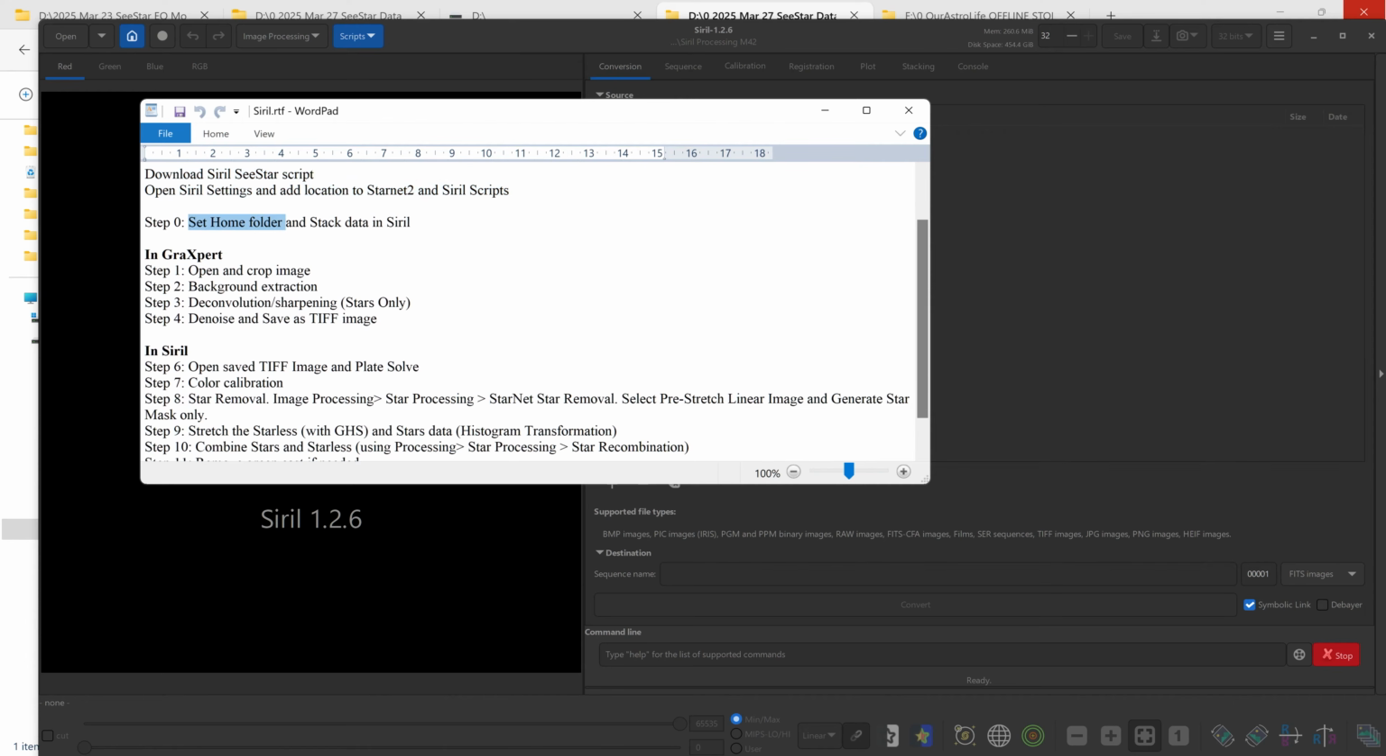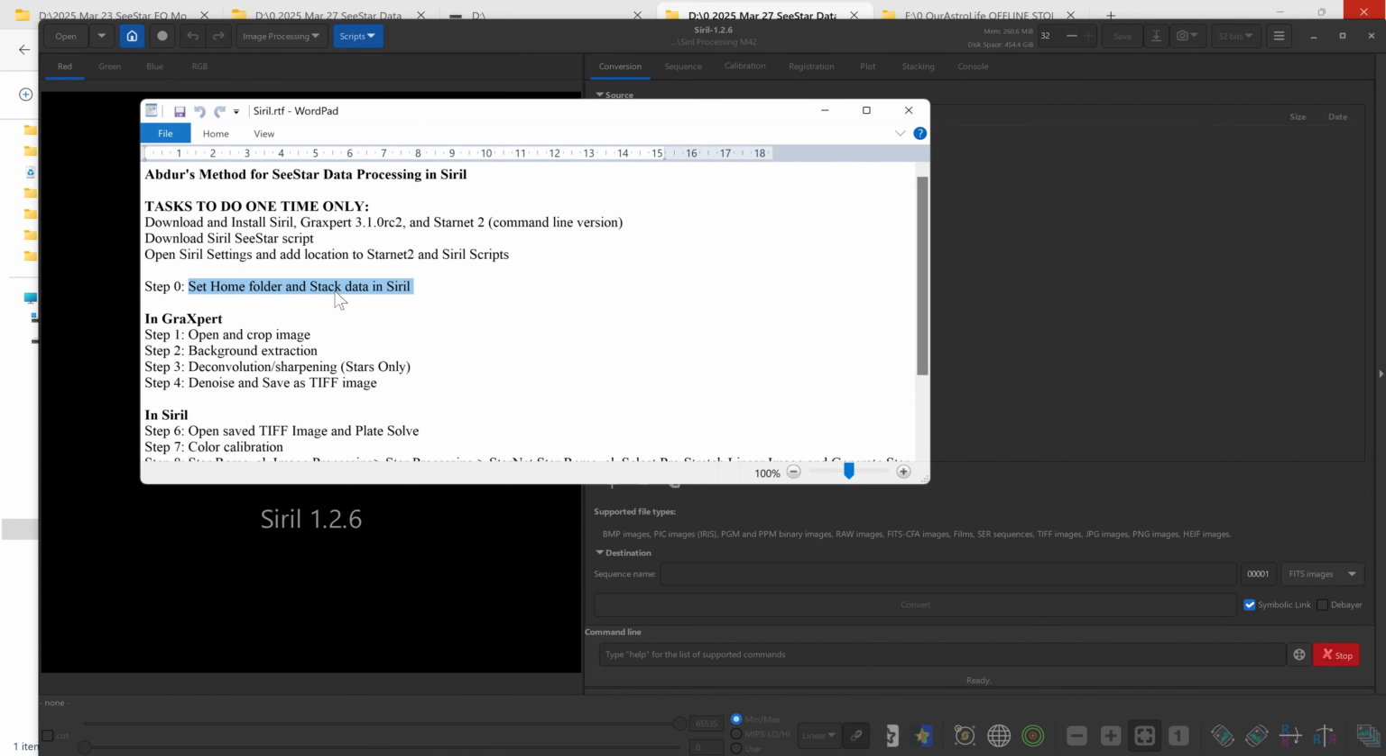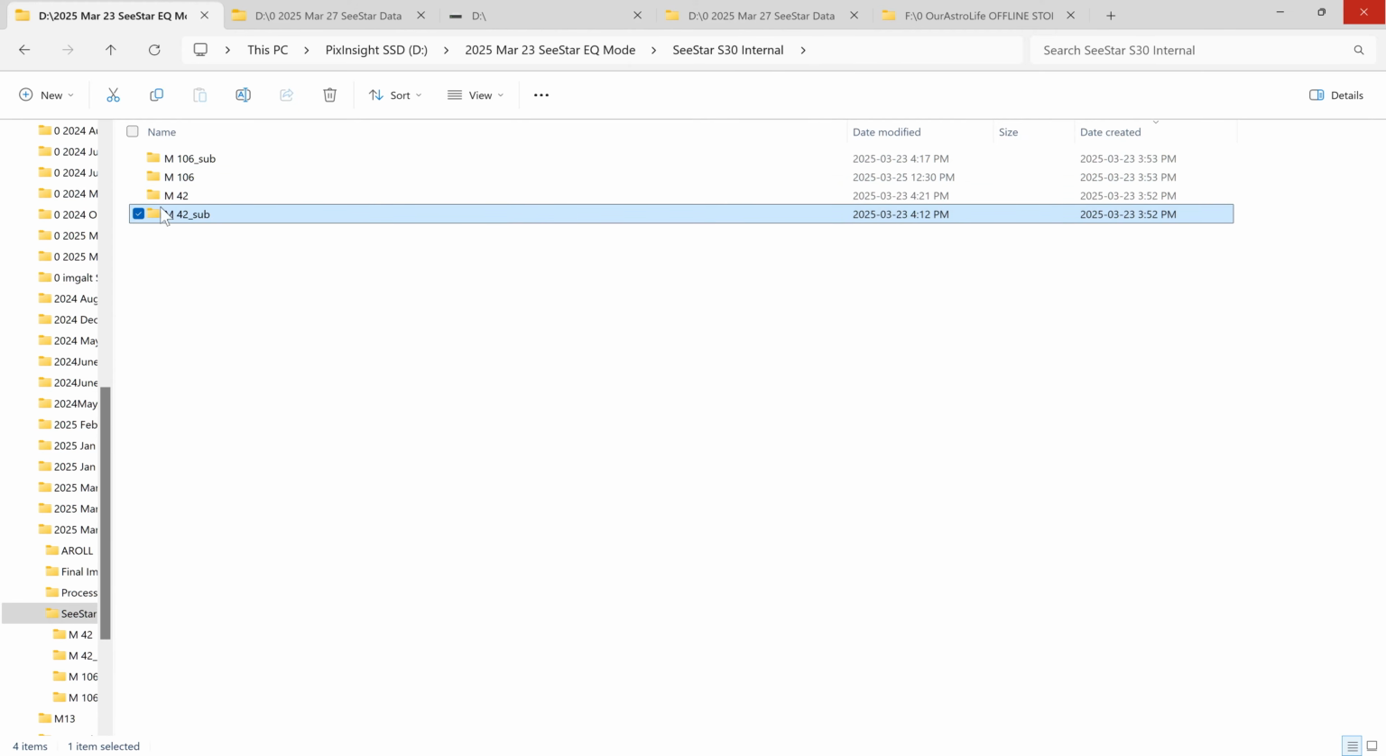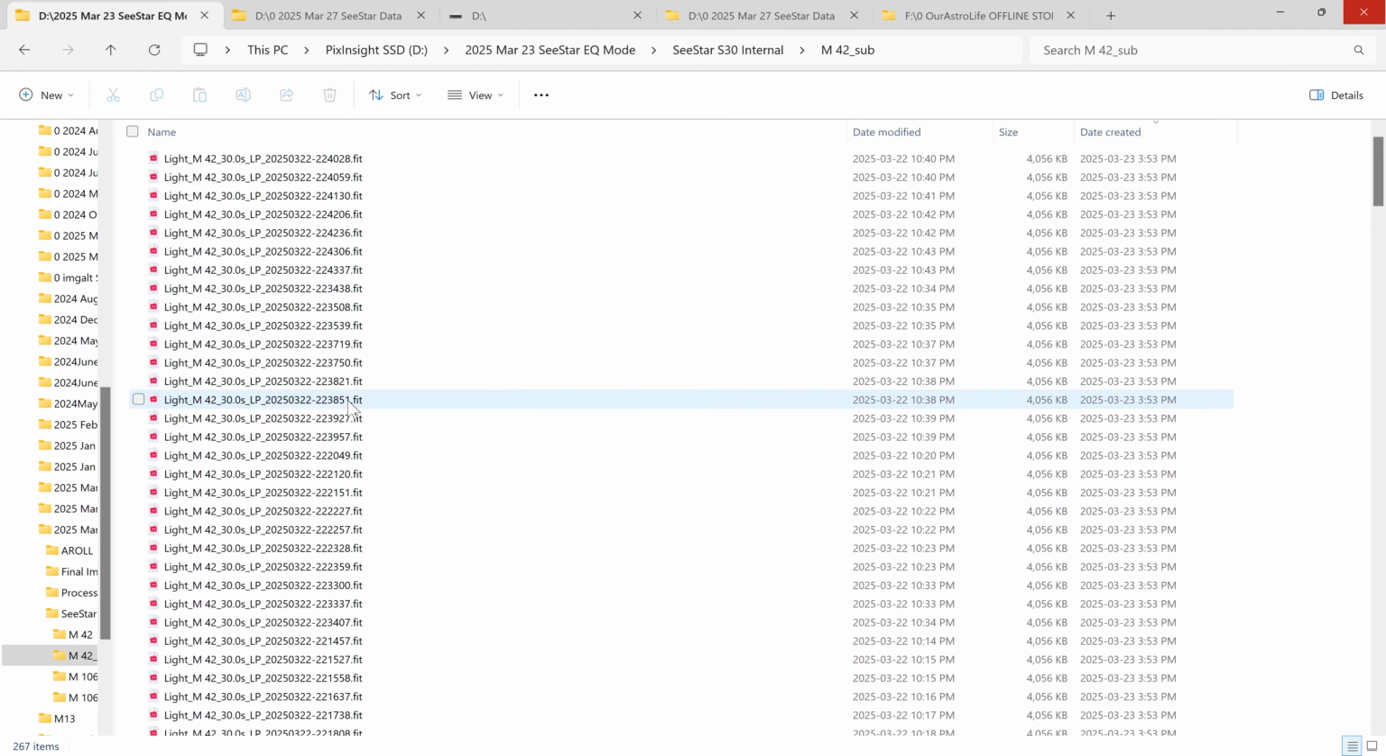Now, our next step is to set the home folder in SIRIL and then stack the data. So this was all of the data, M42 underscore sub. This is all the data that I'd copied over from the SeeStar, all of the individual fit files.